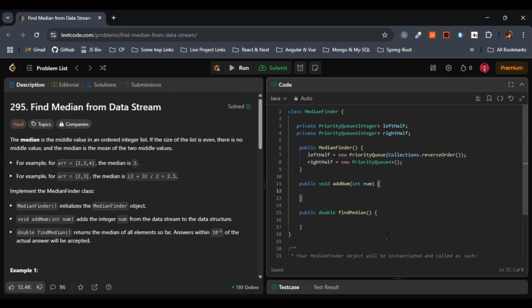Next, let's move on with the addNum function, right? So first thing, we have to insert into the max priority queue if the number is smaller. If the number is larger, then we have to insert the number into the minimum priority queue. That's what we need to implement in the form of code. So a simple if condition here, so here left half. This is for if the number is smaller, we are inserting into the max priority queue in this case, right?